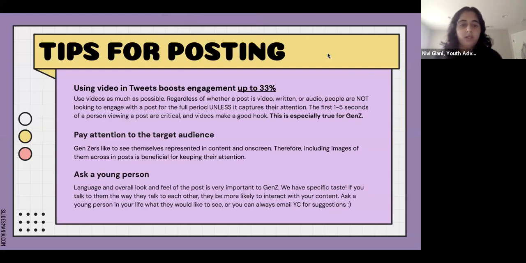Now, tips for posting. This is the real meat of the idea that we're trying to go for, targeting young voters, trying to get them to see our content. In this day and age, using videos for pretty much anything is guaranteed to boost your engagement. And engagement means the number of people who are viewing your posts, liking your posts, interacting with your posts in general, by up to 33%. And people are not looking to engage with a post for a full period unless it captures their attention.